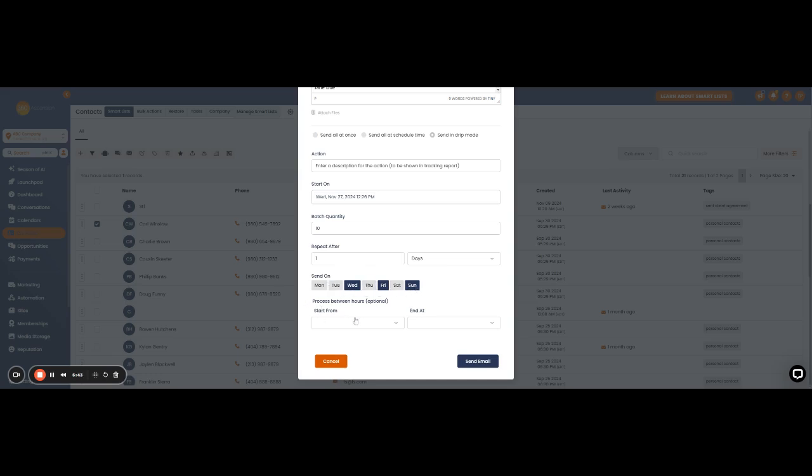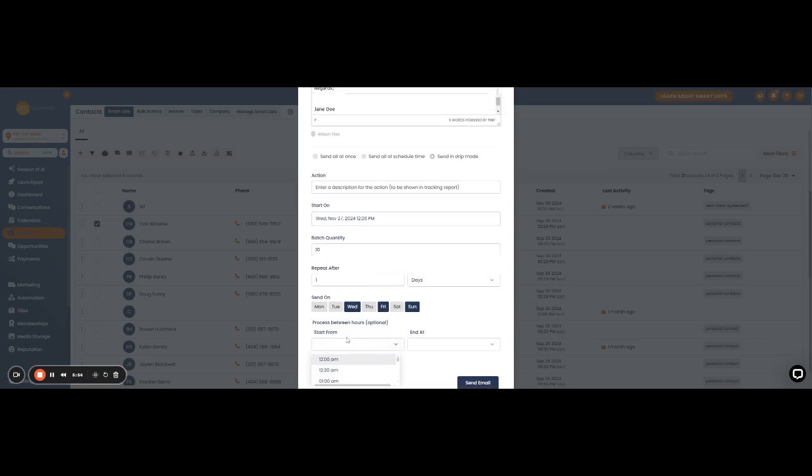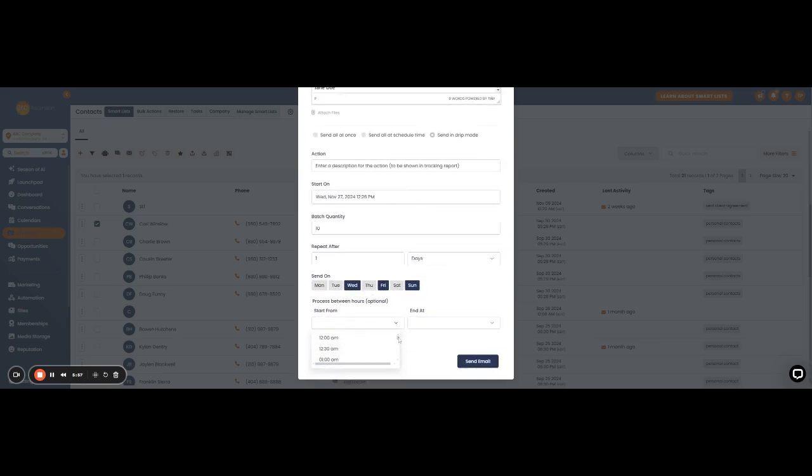And then you can do the process between hours. So let's say you don't want them going out at a specific time of day, like you don't want them sitting out at midnight, you can operate between the hours of, let's say, 9 a.m. to 12 p.m. So that means this would run Wednesday, Friday, and Sunday between the hours of 9 and 12. That's when the email will get sent out. Then when you're done with that, you just click send email. And that's just for drip mode.